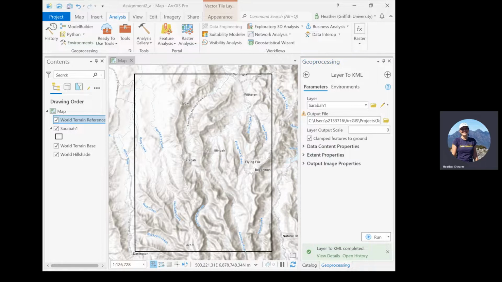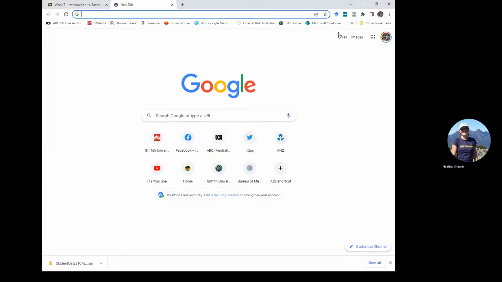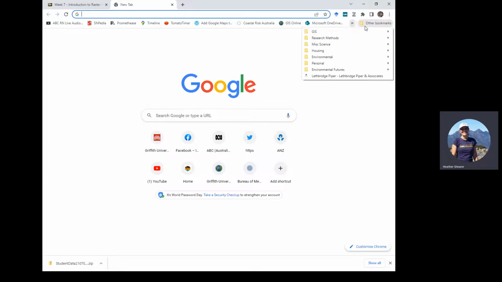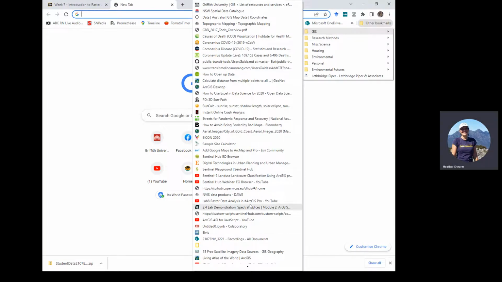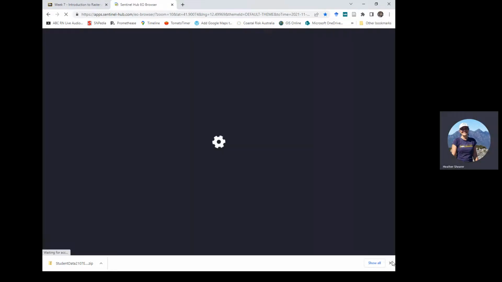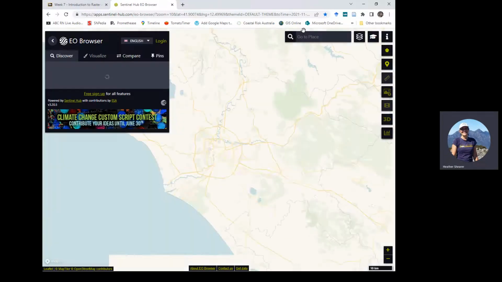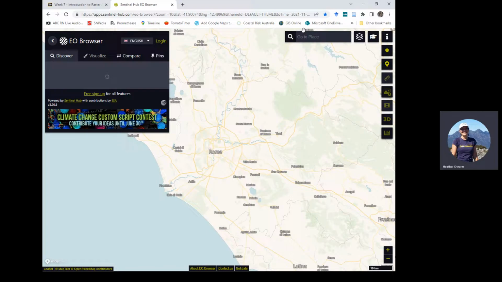Now what we're going to do is we're going to go into a website. I've given it in the slides. But this is one of the ones that I do. And this is something called Sentinel Hub. There's actually 3 different types of Sentinel access. Sentinel is the European Union satellites.